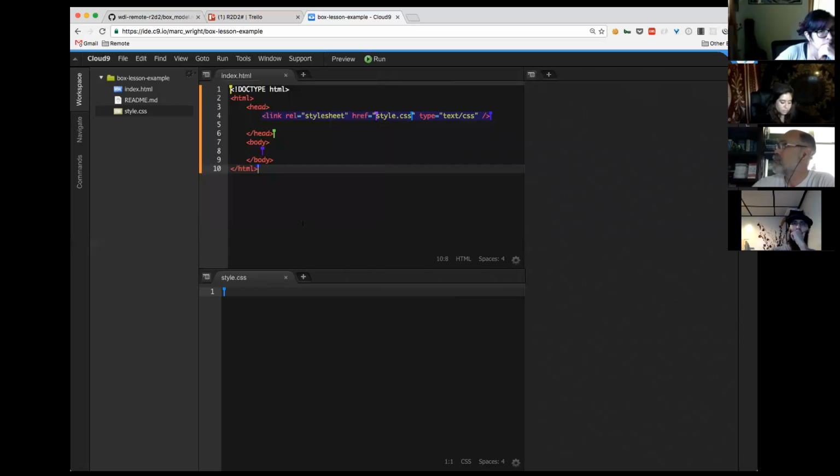So I clicked on that. Then I double-clicked my index.html file, and I double-clicked my style.css file to open those files in Cloud9. Then I dragged my style.css file to this bottom pane. And that's just how I like to work. I like to have my HTML on top and then my CSS on the bottom. That's just my preference.